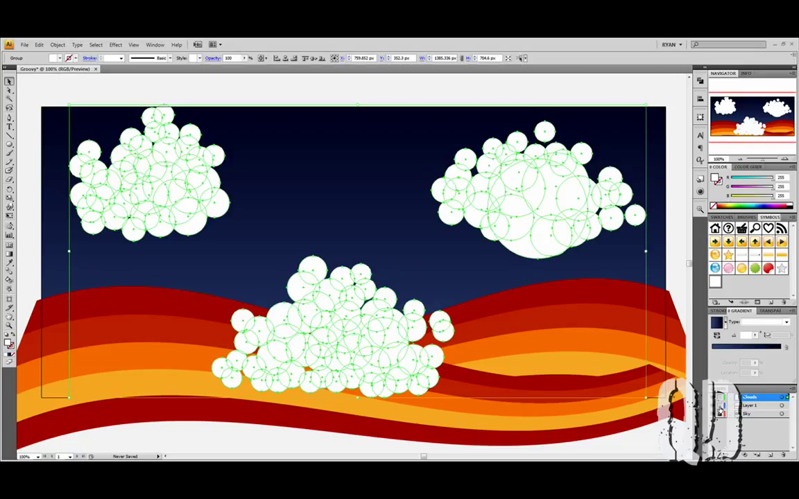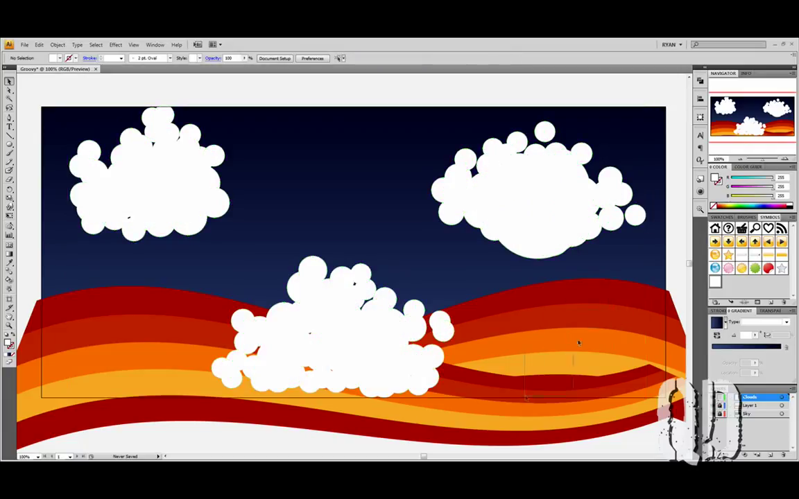Before we continue, I'm going to lock layer 1, so I can't select these stripes here in the background. Now, actually with the circle tool, go in, and I'm holding down Shift and Alt, and fill out your clouds. Make them puffy, make them all connected. Don't leave any open space for these clouds. And you can see, you just have to take your time with this one, but the result is really cool, so stick with it.